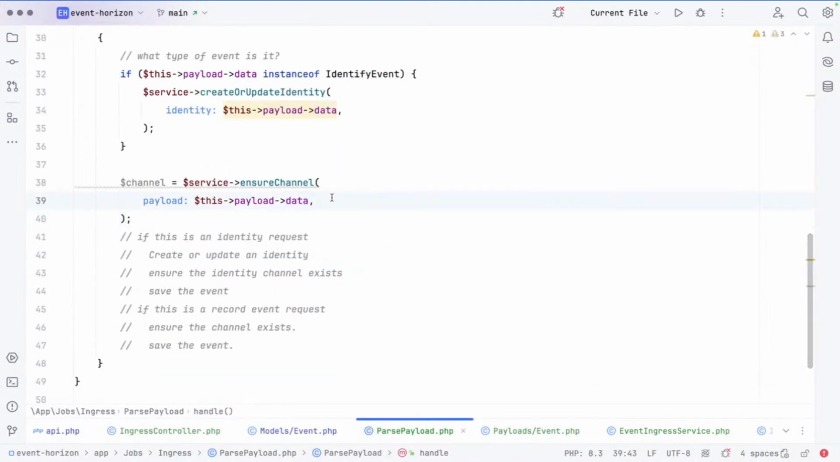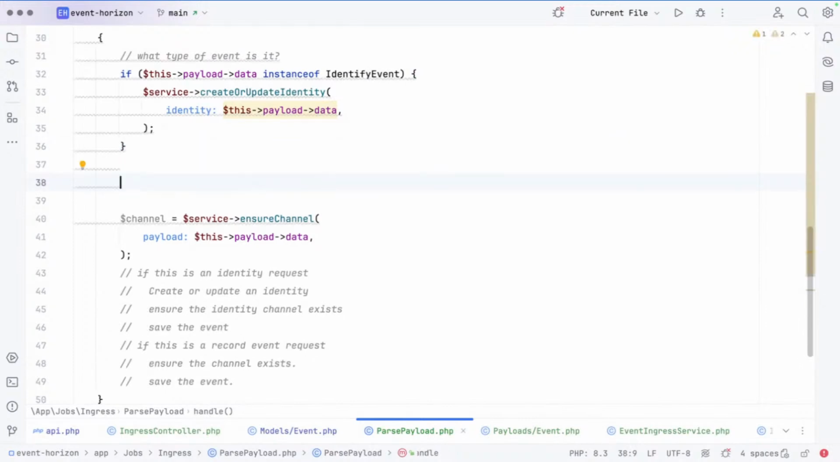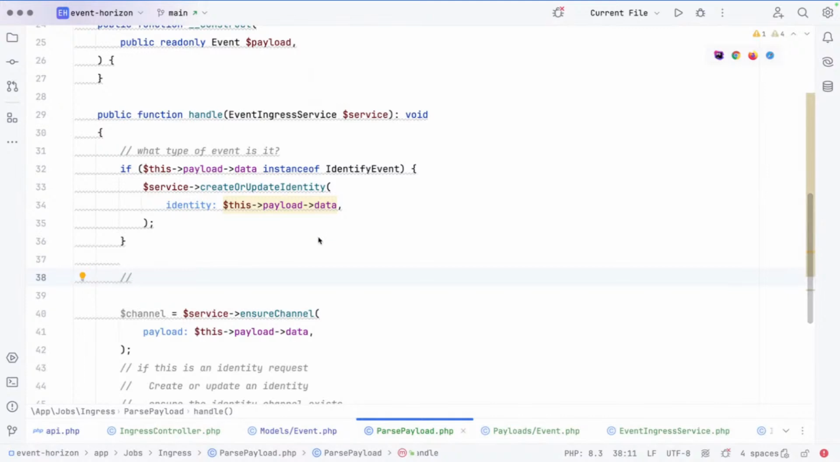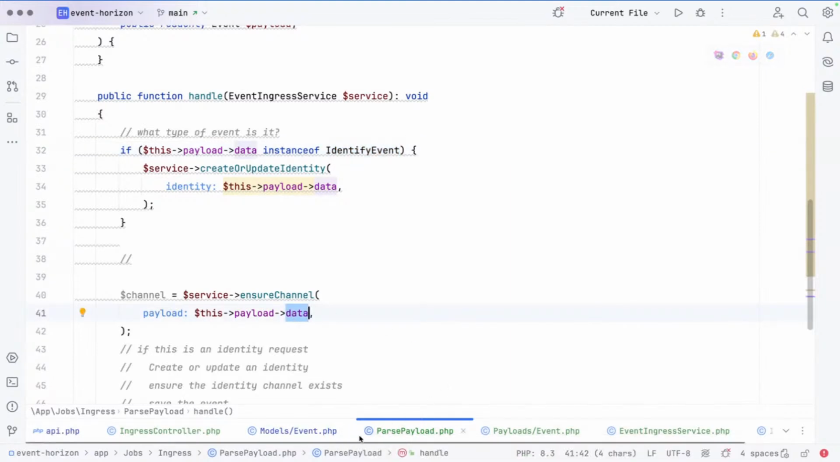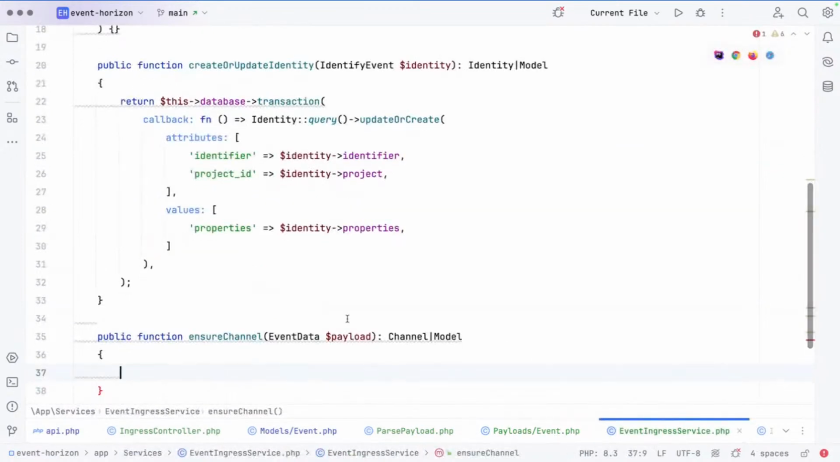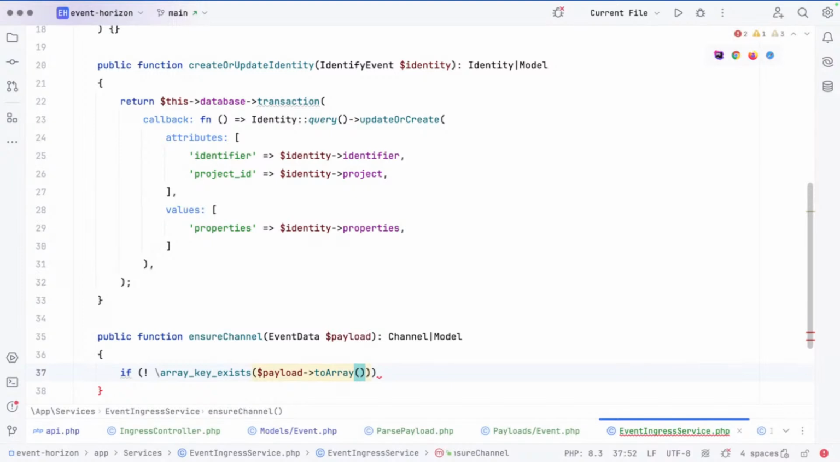So ensure that, so maybe we can do a check here instead. What can we do here without making it too ugly? So a record event will have a channel name. An identify event will have nothing. So if data property doesn't, this is going to start getting messy. Okay, so if array key exists, payload to array. So the key I'm looking for is channel.